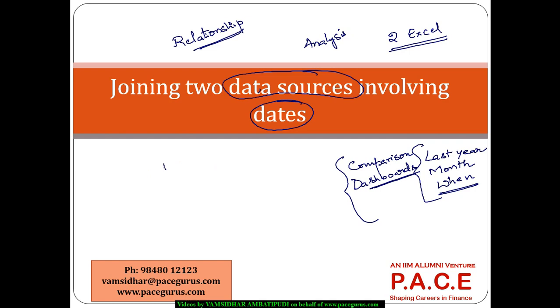So here, the core example that I would be taking, I want to join two sources of data by date. And so I build the relationship between the two by date. And so that the combined information from the two data sources comes and gets displayed in our final analysis. So for that, let me start.